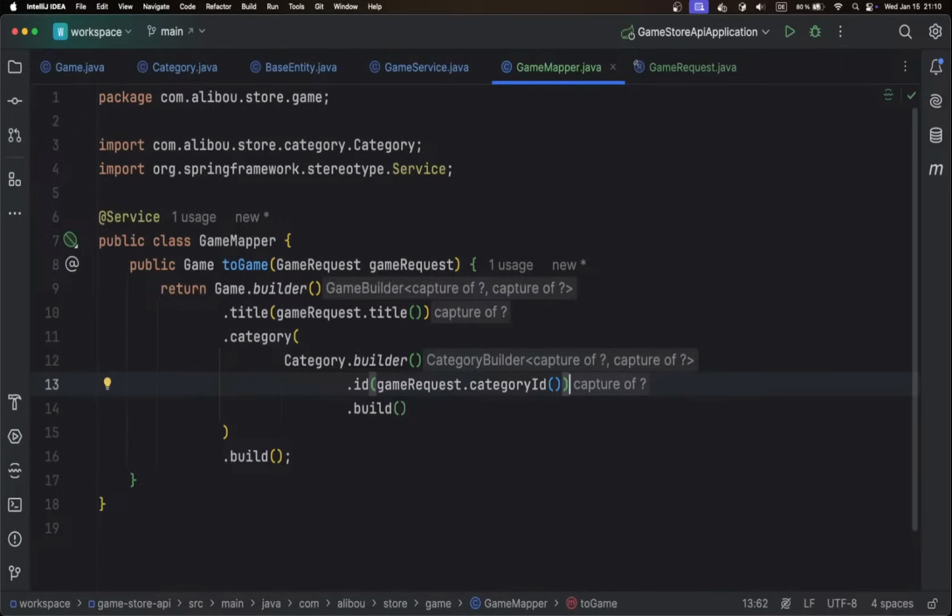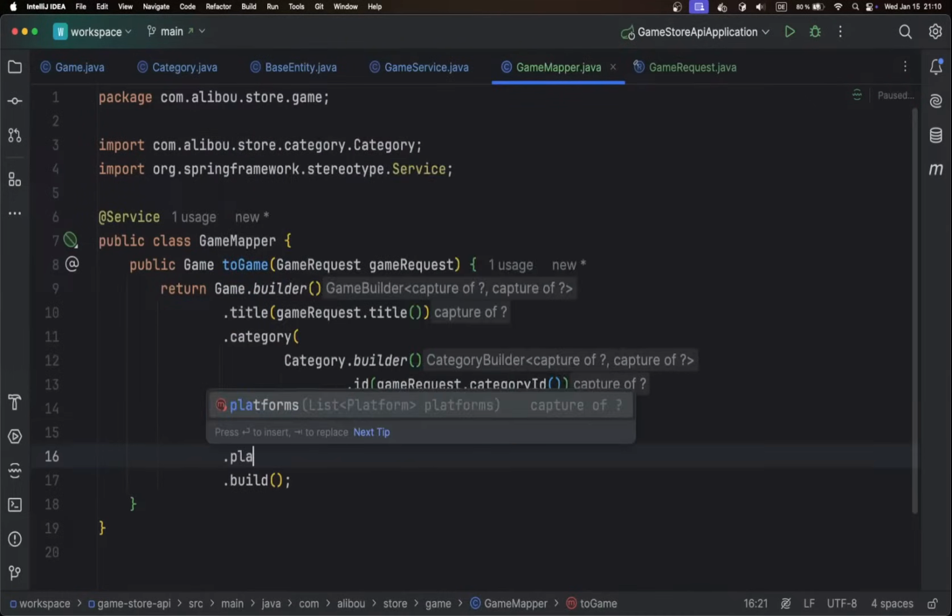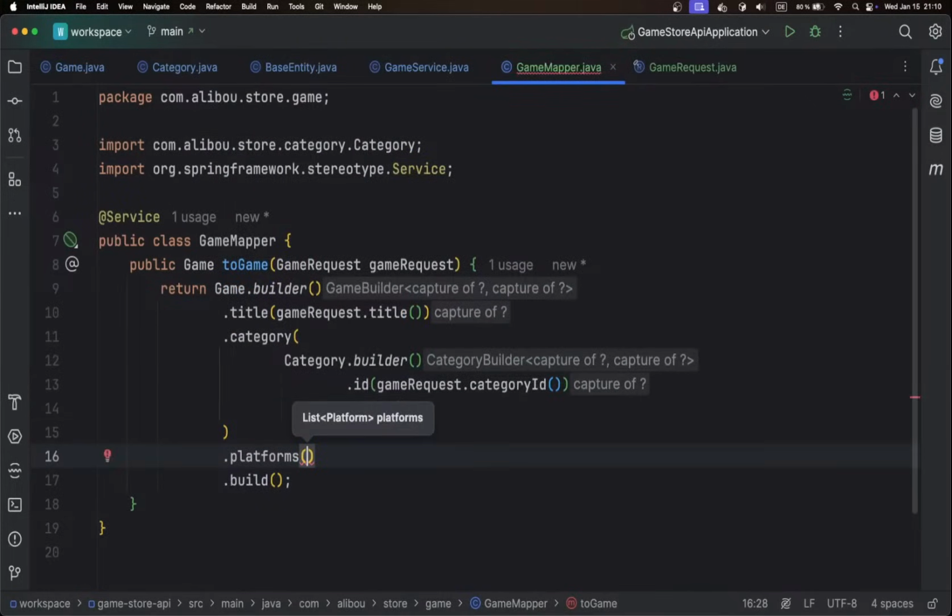All right, so then I need to set the platforms. Here, for the platforms, all I need is just to build the platforms. So just building the platform, or passing it later on, but for now I will keep the platform without providing anything.